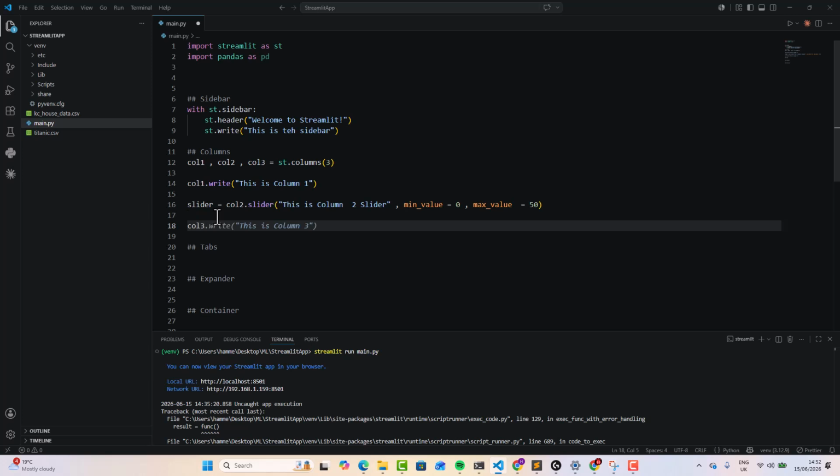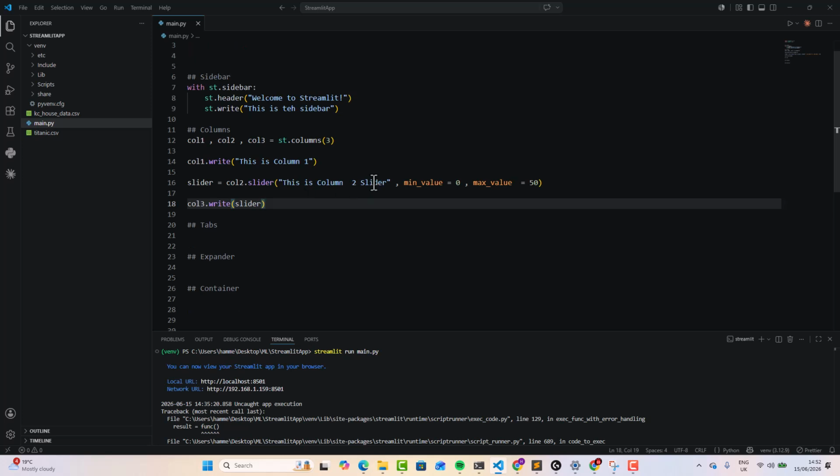I can just say write, because I want to display what's inside column 3. And this slider is what is inside column 3. I can just copy and paste it in there. If I do that, I'm going to run my code. I'm going to see how exactly this thing looks like, and that's what we're doing.